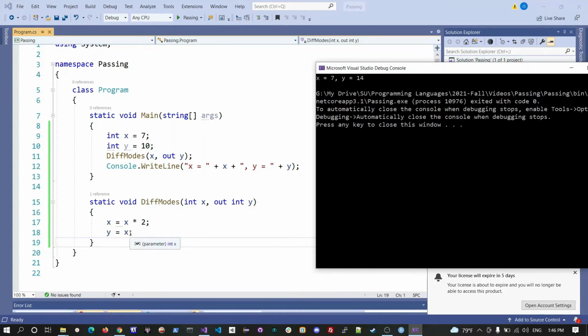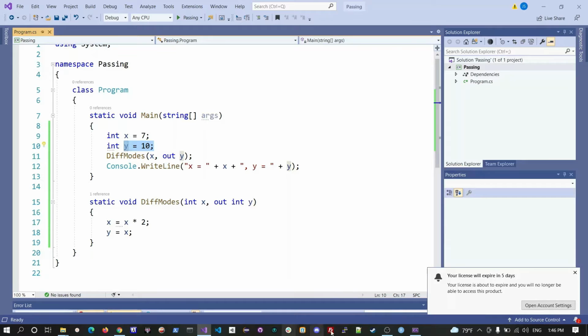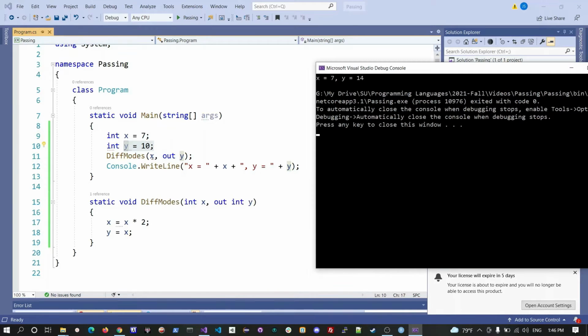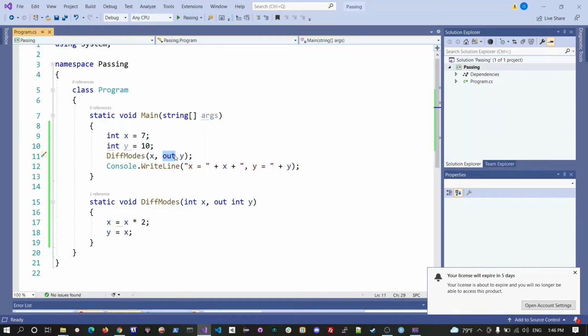However, when I copy the value of x into the value of y, that modification to y is copied back because y is an out-mode parameter. So notice that the initial value of y is 10 in my main right here. And when I call diffModes, I have to explicitly indicate that I'm aware of the fact that y is being sent as an out-mode parameter. So this happens both in the call and in the header. And then I'm going to write out the values of x and y.